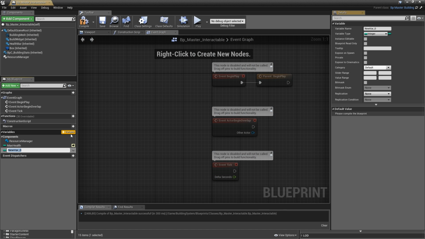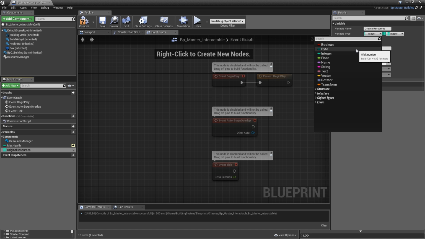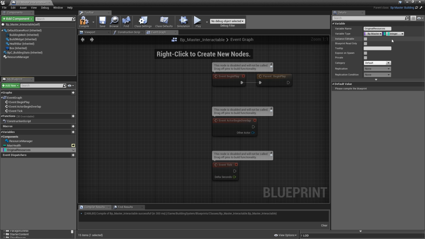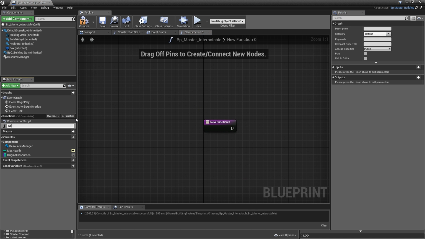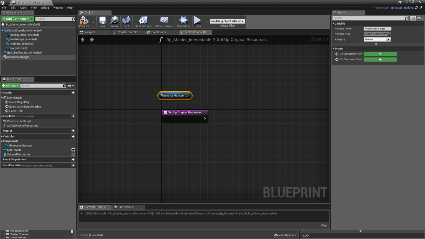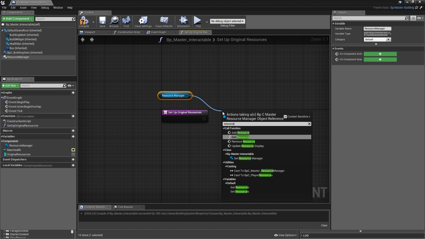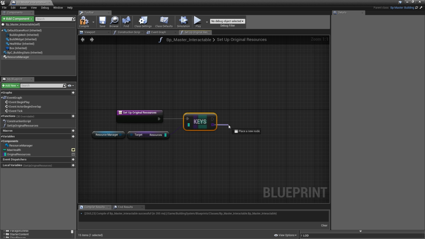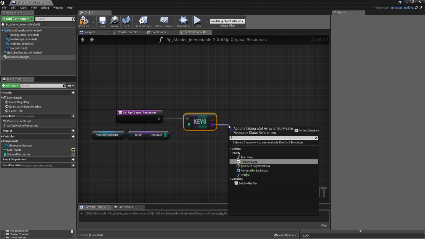And then we want to add one variable that is called original resources. That will be a map or dictionary, and it will map a master resource class reference onto integers. Let's add a function called setup original resources. And what this will simply do is grab our resource manager, get its resources, so it's a map. Off of it, get the keys. Based on the return classes, let's run a for each loop.